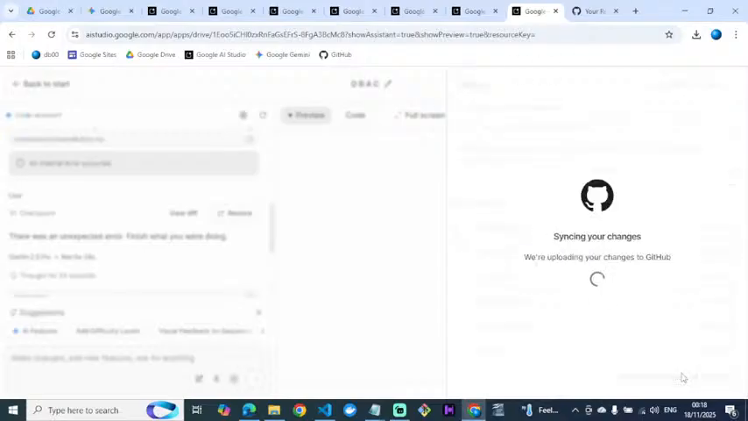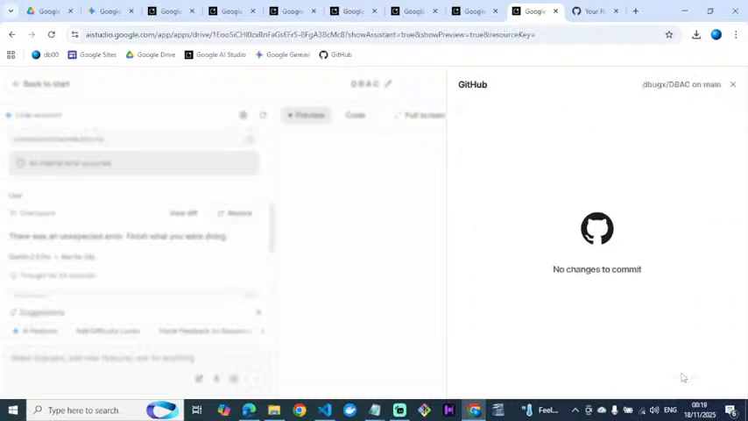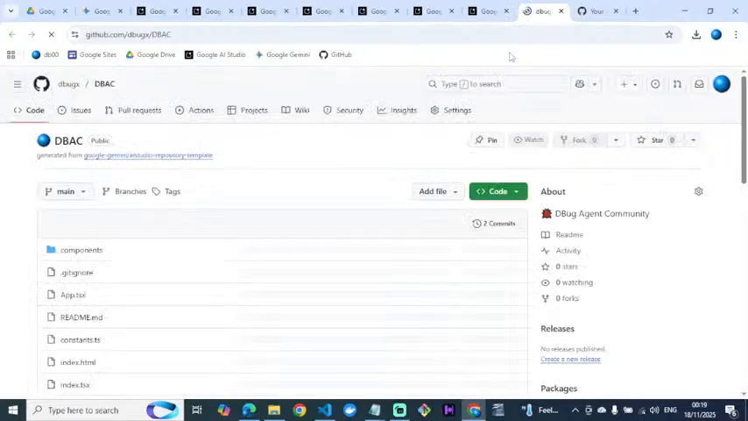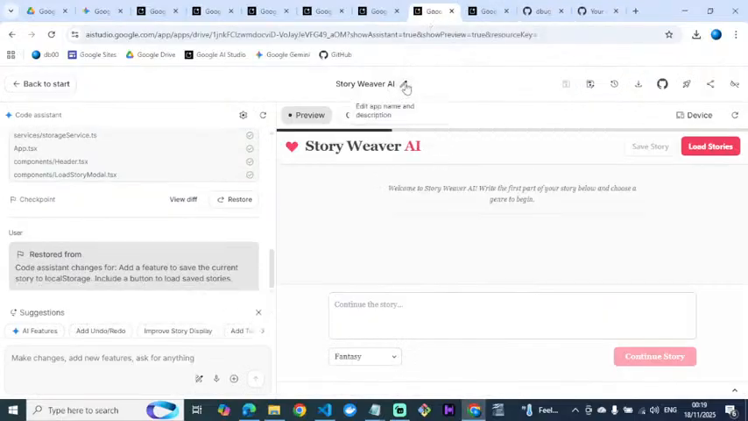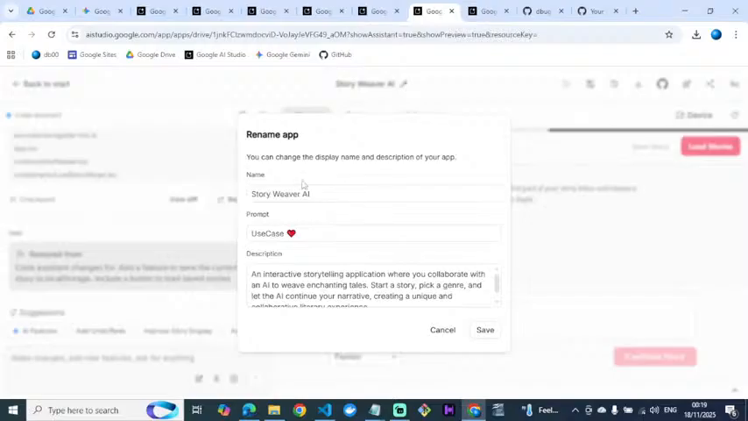Okay, commit. So we're really sort of closing down and going to bed now. There it is. We don't like story weaver. What was the use case? Use case.